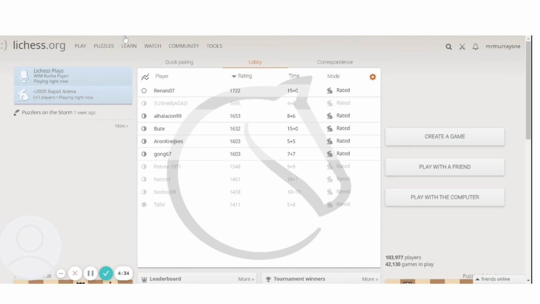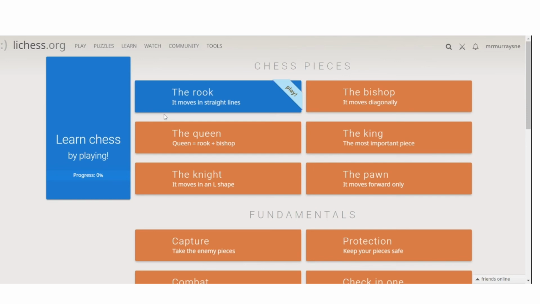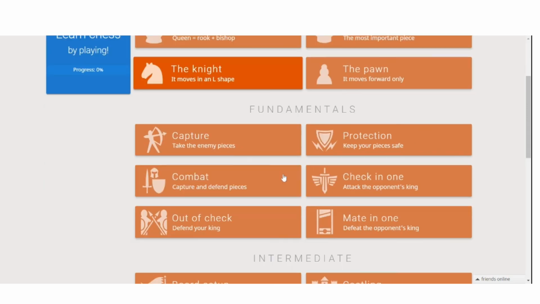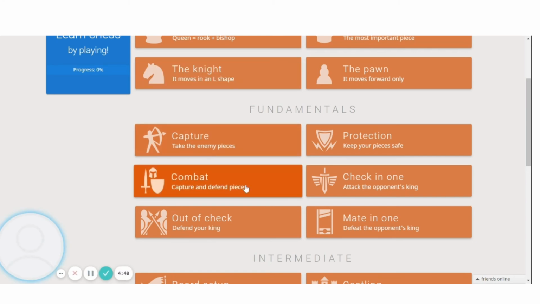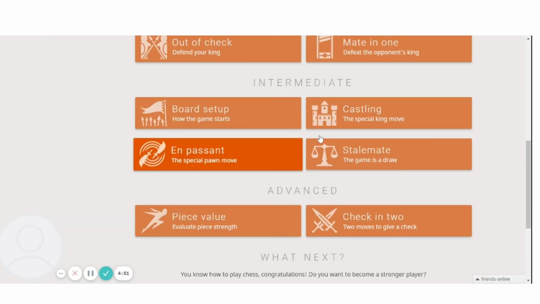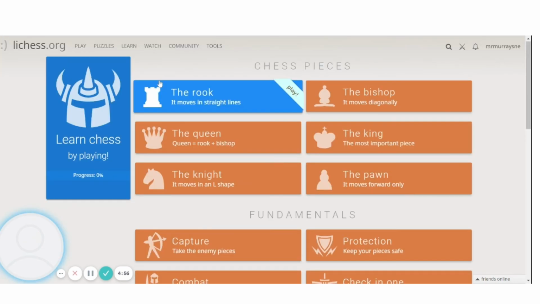One other good feature for young students is the Learn section, and you can learn the chess basics. You can learn how to play chess on Lichess, and it's got all these different steps: all the pieces, protection, capture, then it's going to come to castling, stalemate, piece value, and then it's got a series of puzzles, which are also here, learning puzzles. You can learn about checkmate and so on. So it's actually possible to learn chess on the website.